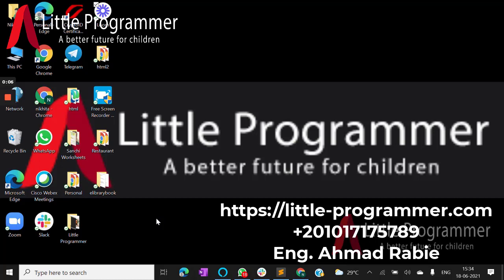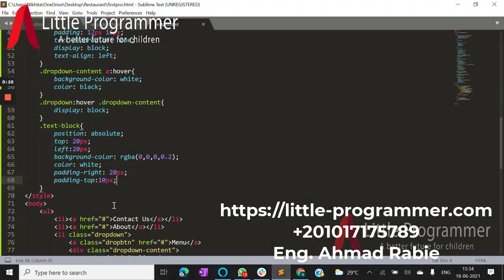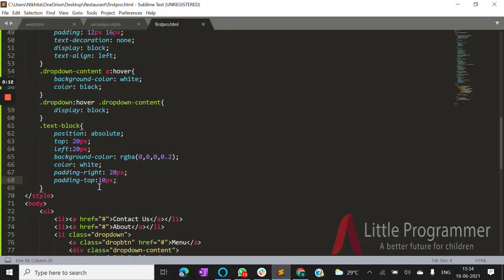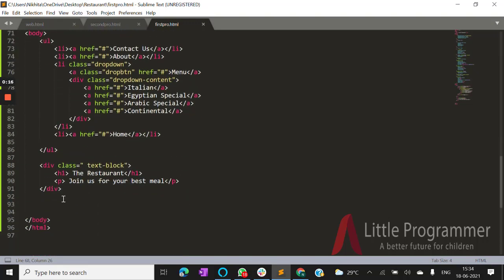Now let's continue our mini project. So far we have created the heading for the restaurant web page. Now we will add the images for that. Let's begin. I'll create a div and the class is gallery.